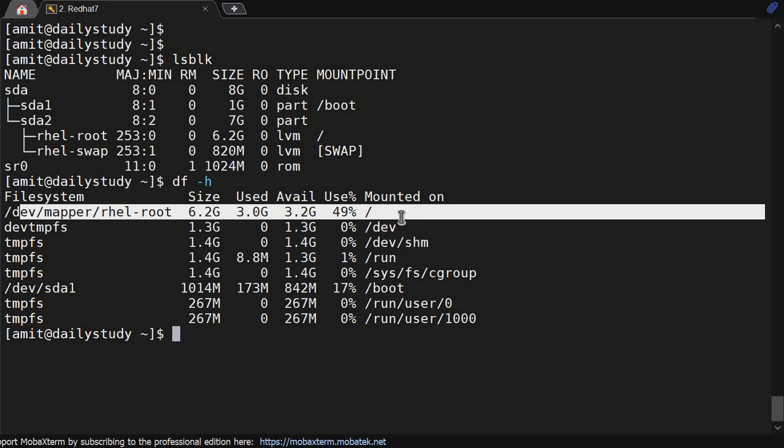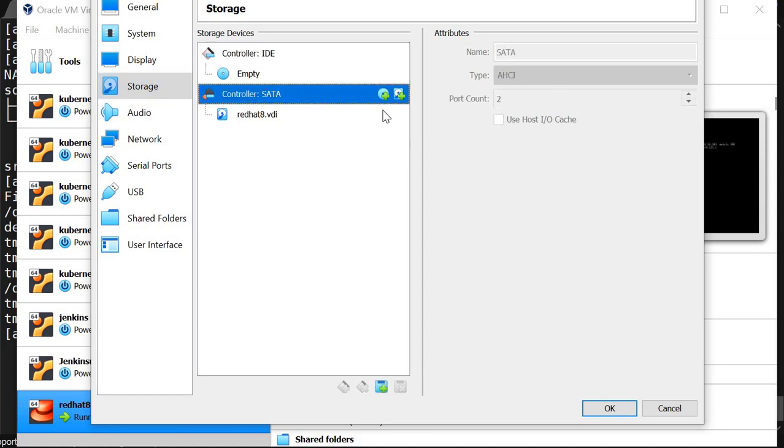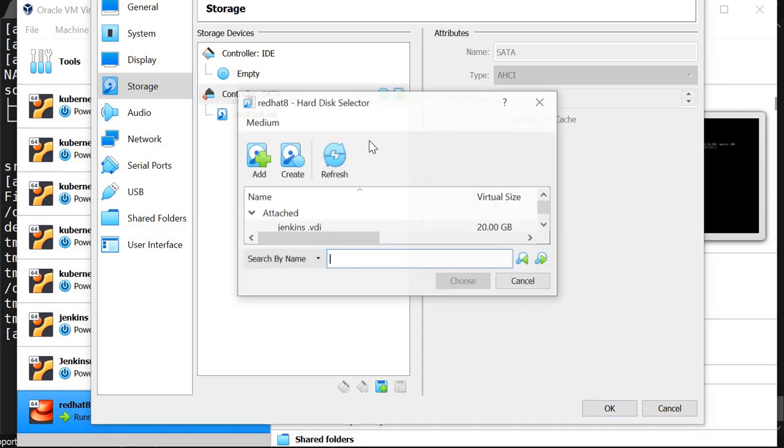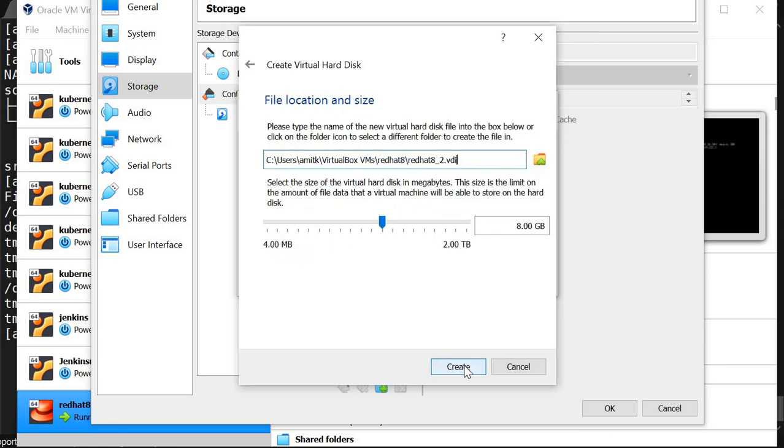Now, as an application owner, I am saying I need 10 GB more space to keep my data. So we'll attach a disk to this server. As we are using a virtual machine, if we go to storage, this is the IDE, this is SATA, and if I add a hard disk, we'll create a virtual disk image with dynamic allocation. It says 8 GB, so we'll make it near about 2 GB. Okay, create.